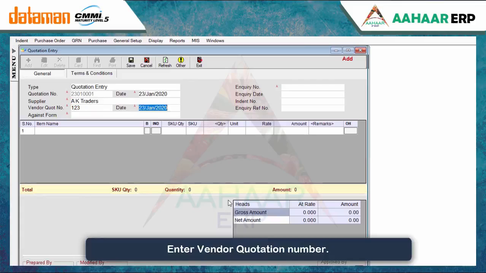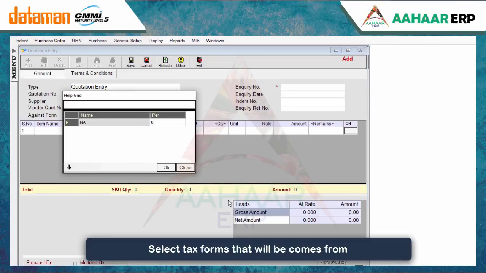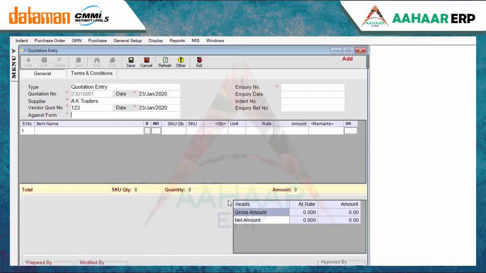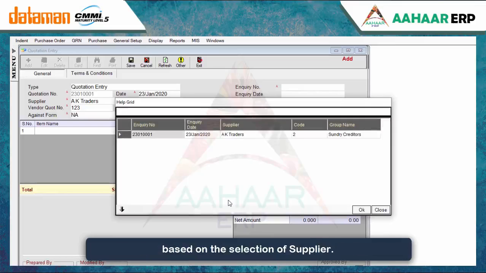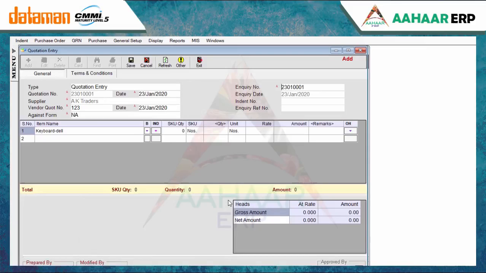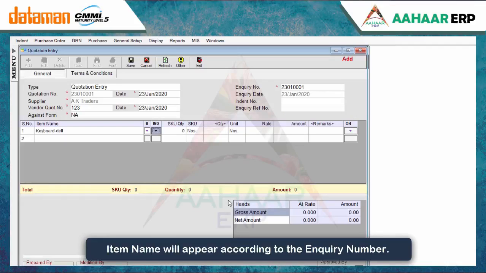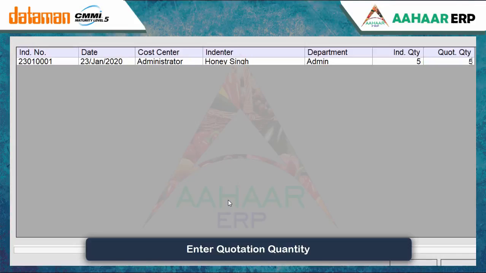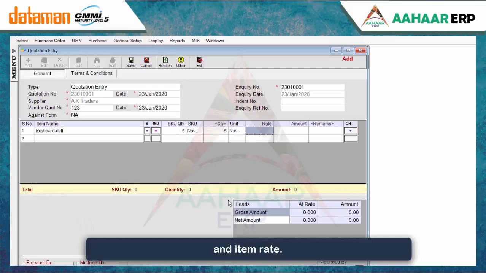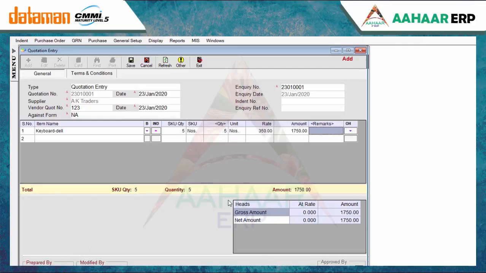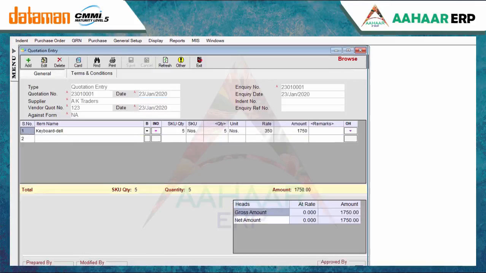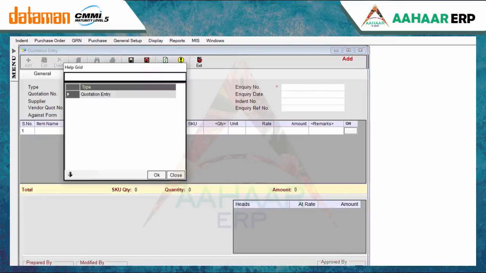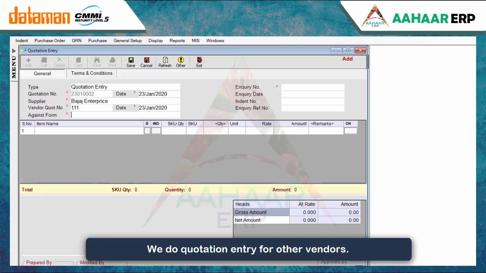Enter vendor quotation number. Against form, select tax forms that will come from voucher type settings form applied section. Select inquiry number. That will come from the inquiry entry, based on the selection of supplier. Item name will appear according to the inquiry number. Enter quotation quantity and item rate. Save it. We do quotation entry for other vendors.